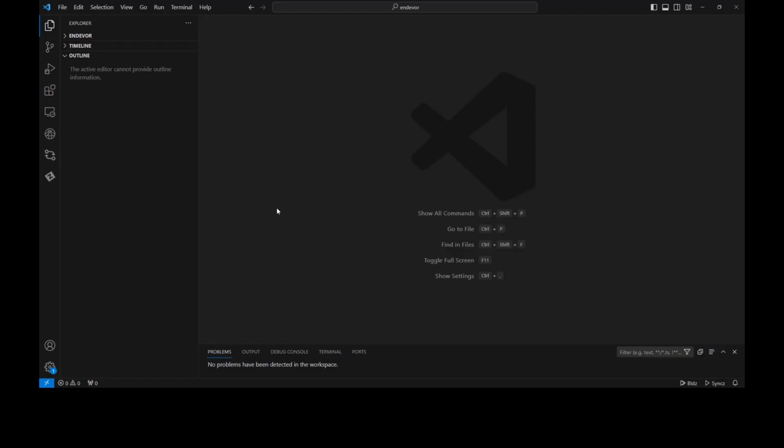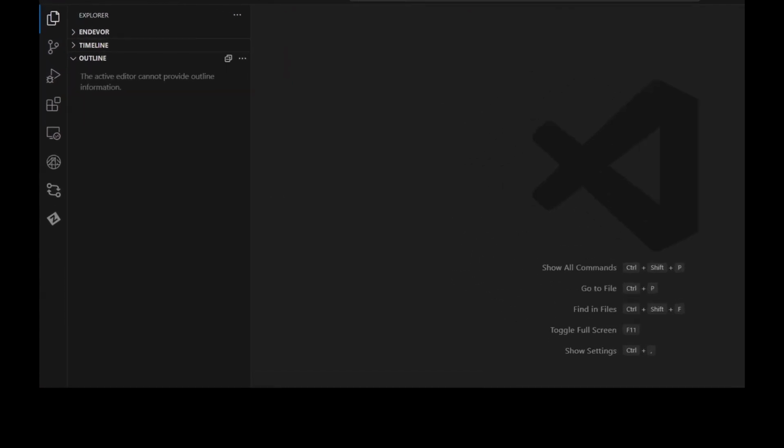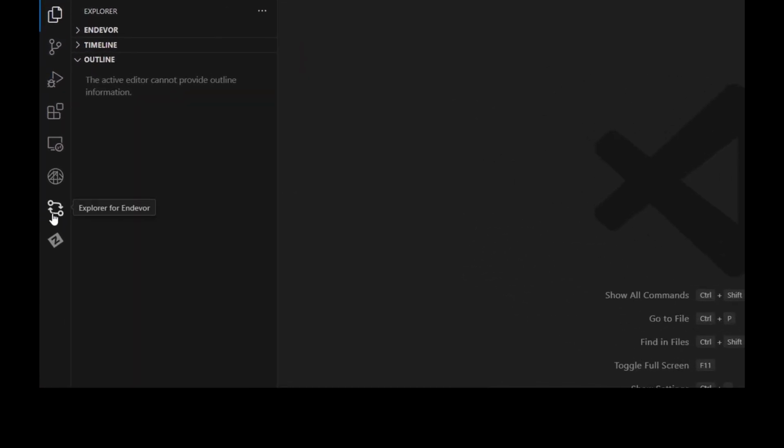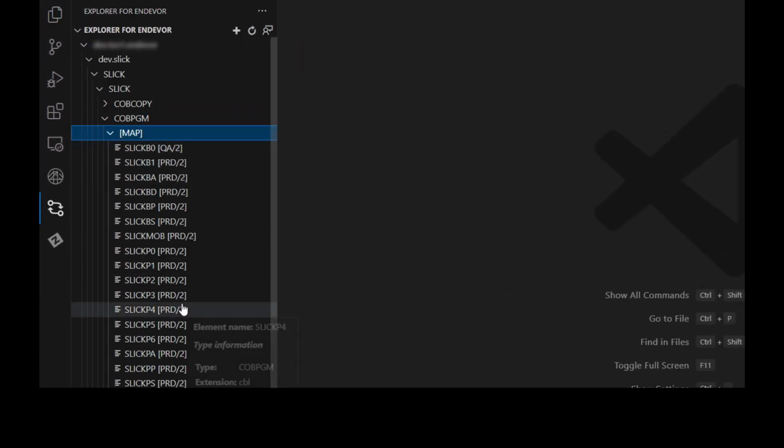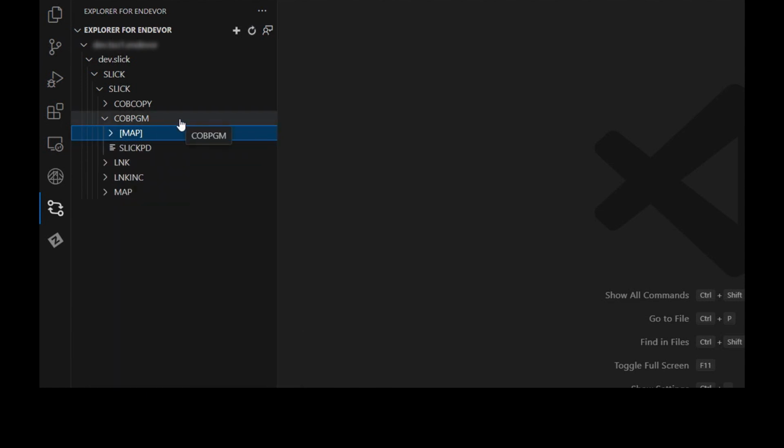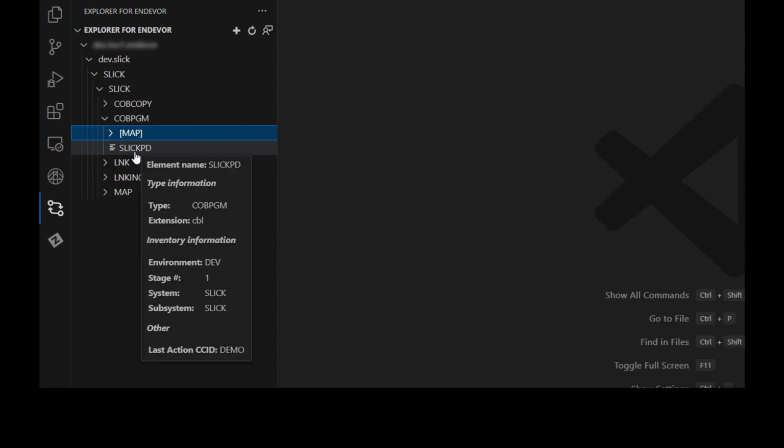In this video, we're demonstrating a change to a COBOL program using Endevor and Code4z, the free and open extension pack for VS Code. We start by going to Explorer for Endevor, which uses your Zowe CLI team config to determine which inventory location to browse. We find the element we want to change and open it in an editor.